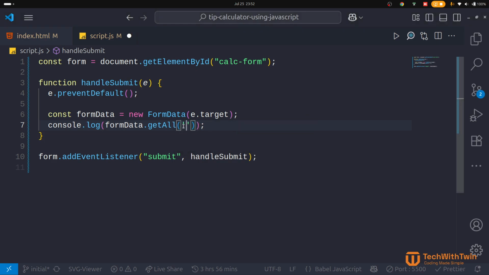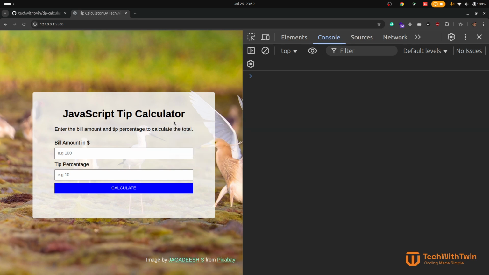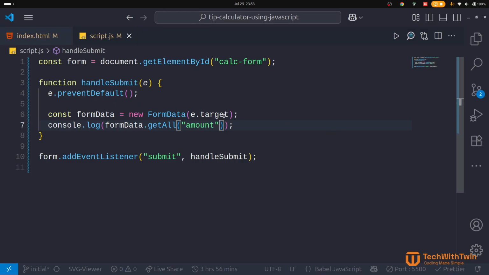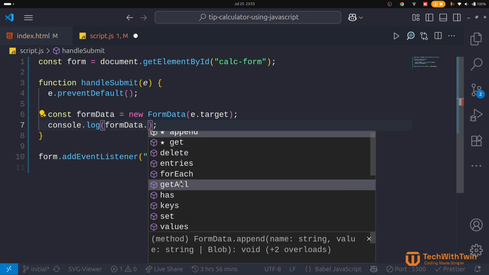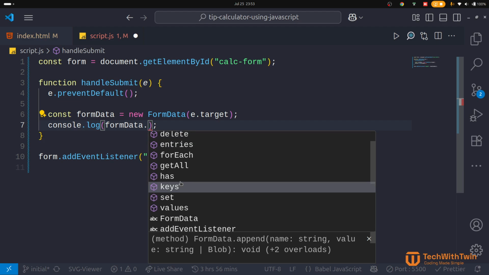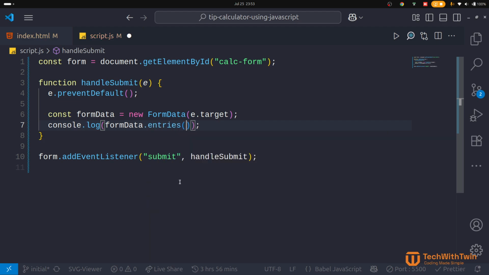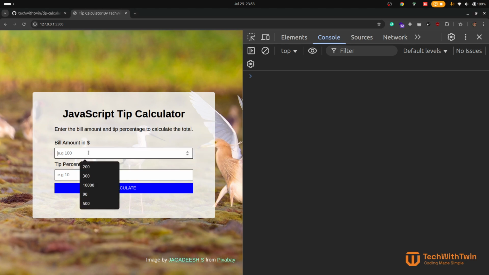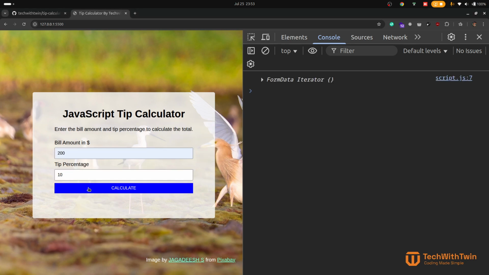So getAll requires, let's say, amount. I think we should use get. So 10. Yeah, so we can getAll and give it what we want to get. So we have gotten the amount, but we don't need it in this way. So you don't want to get each item. So dot, we can get the values, the keys, let's try the entries. So 210. So the entries is an iterator of the form.